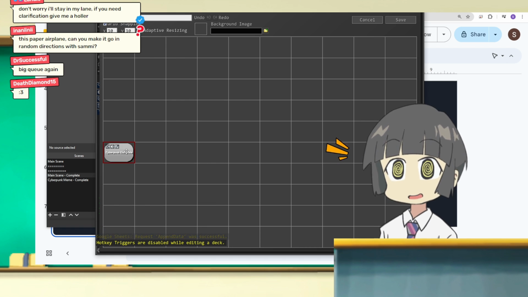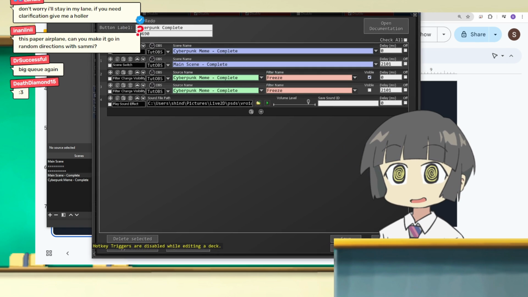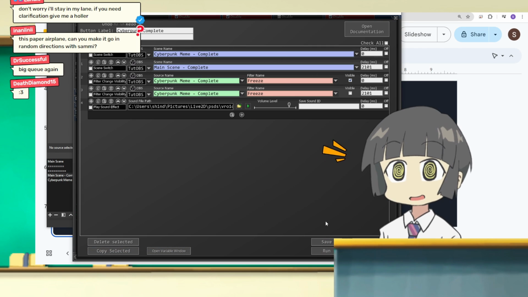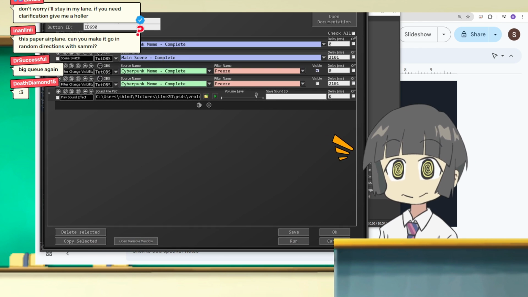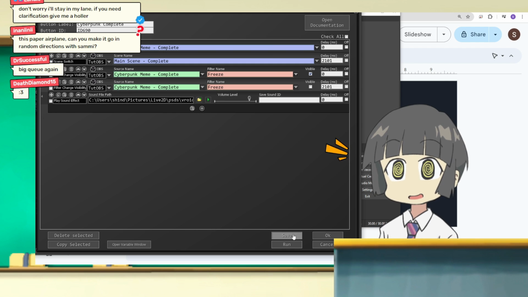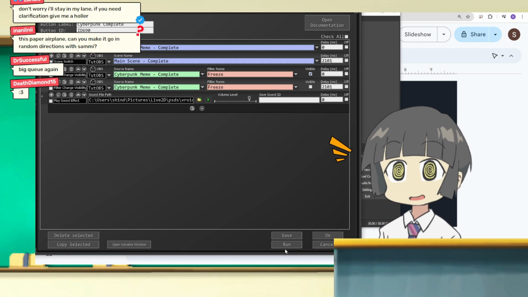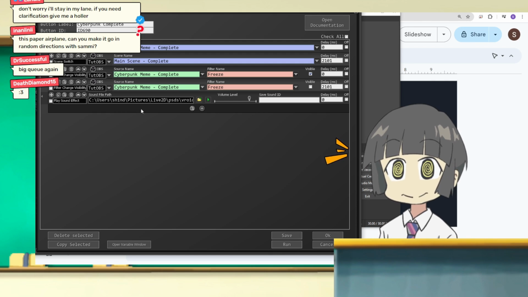And so I already made a button for the redeem we're gonna make today. We're not gonna worry too much about the code just yet. I want to draw your attention to these buttons down here, which is save, run, okay, cancel. Mainly the run button. This is a great way to test your button as you're making it.